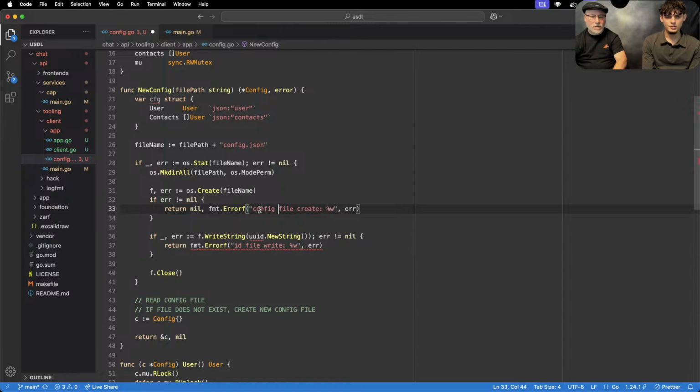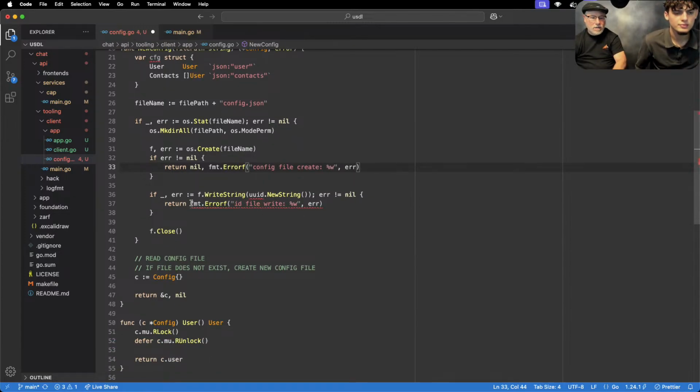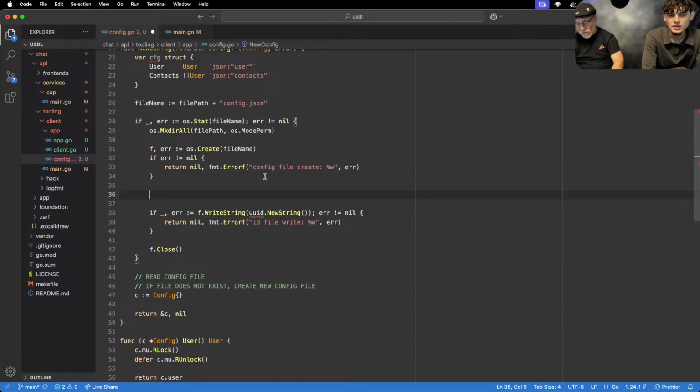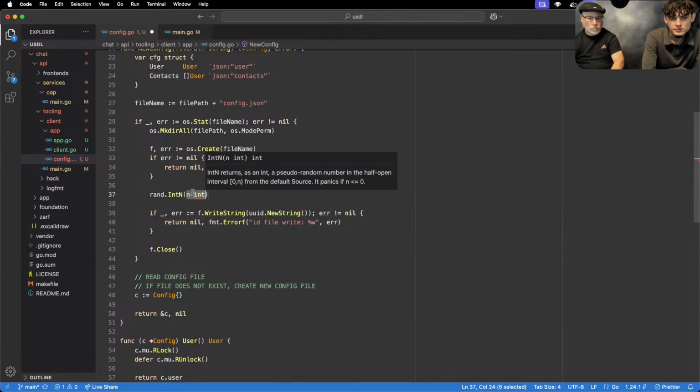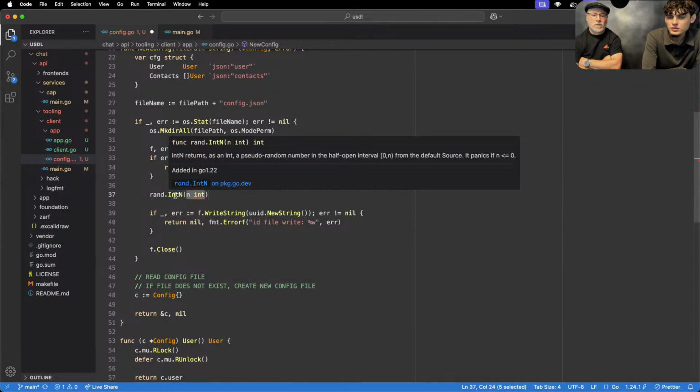Okay, so config file, create, nil. Now, write string. We need to generate a unique ID. So in Go, actually this was a change that they made in a latest version of Go. There were always two ways of generating a random number. You could use the rand package, and you can see here a pseudo random number in the half open interval.